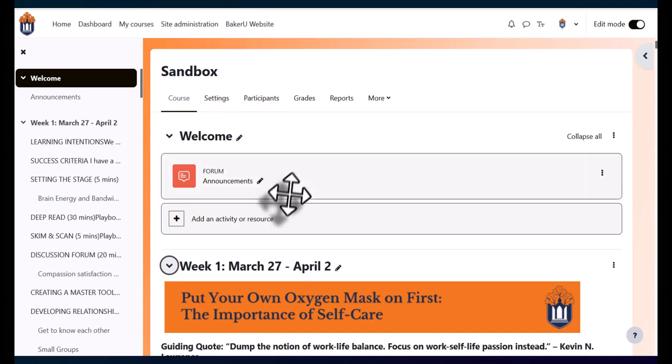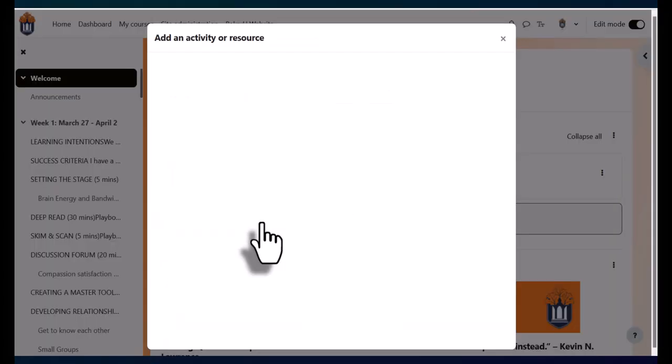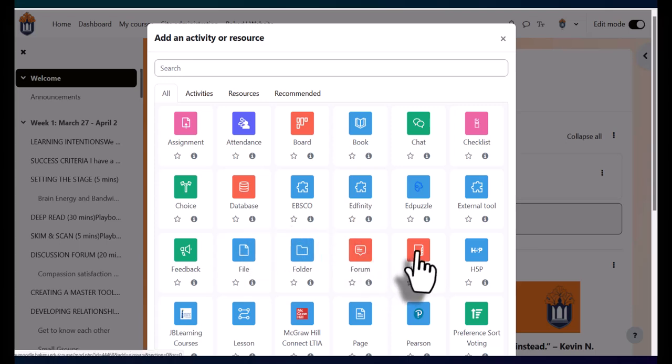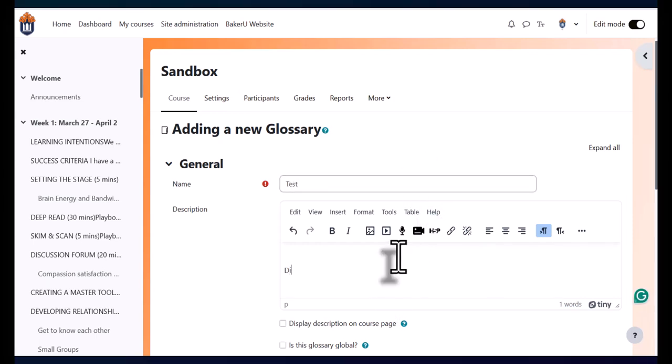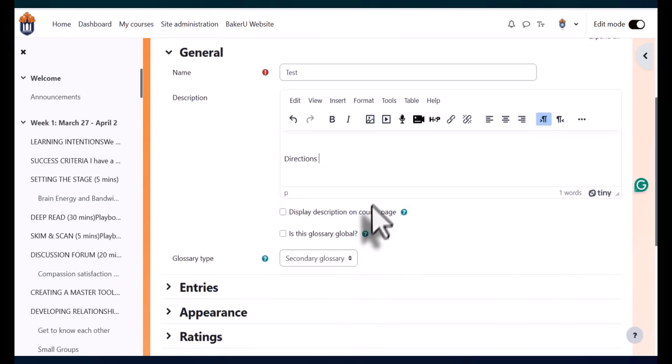So this is my sandbox, and I have the editing mode on. Then I'm going to click add an activity or resource. And then I'll go to glossary. And I'll just give it a name. And then give my directions here. If I want that to display, I can. Don't click this unless you want it to be available in multiple courses. Just leave this unchecked and leave this as the secondary glossary.